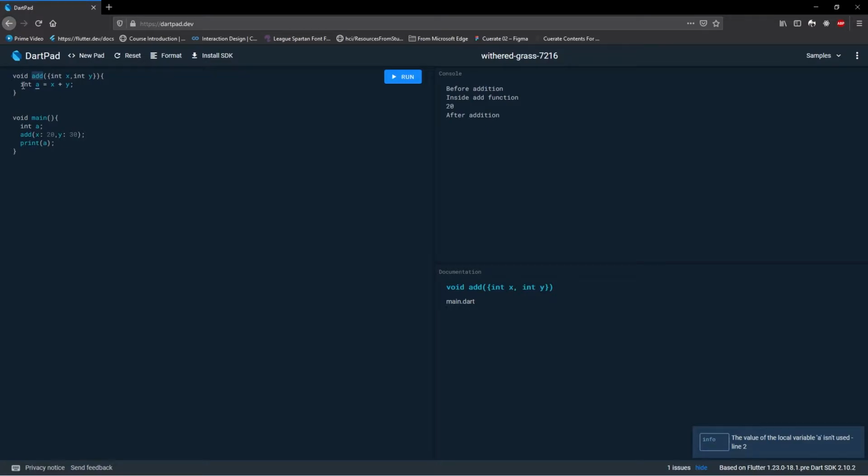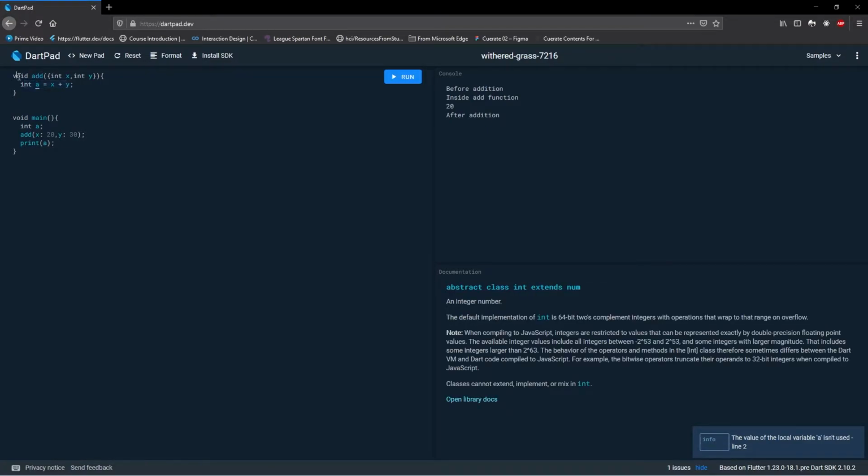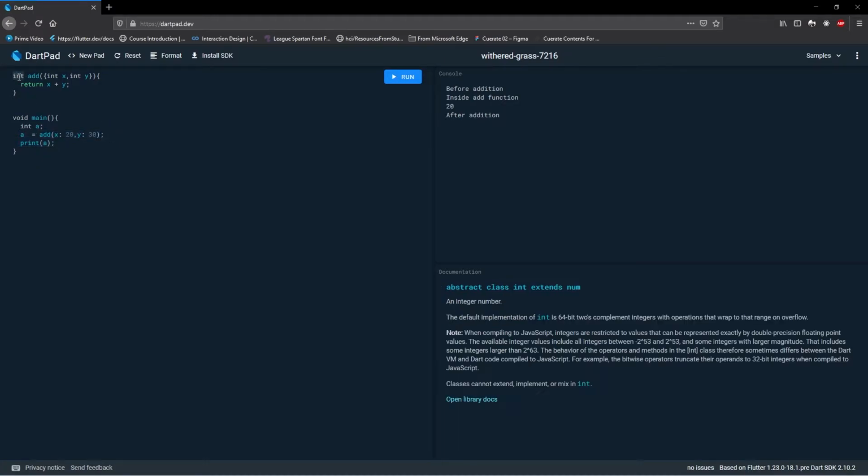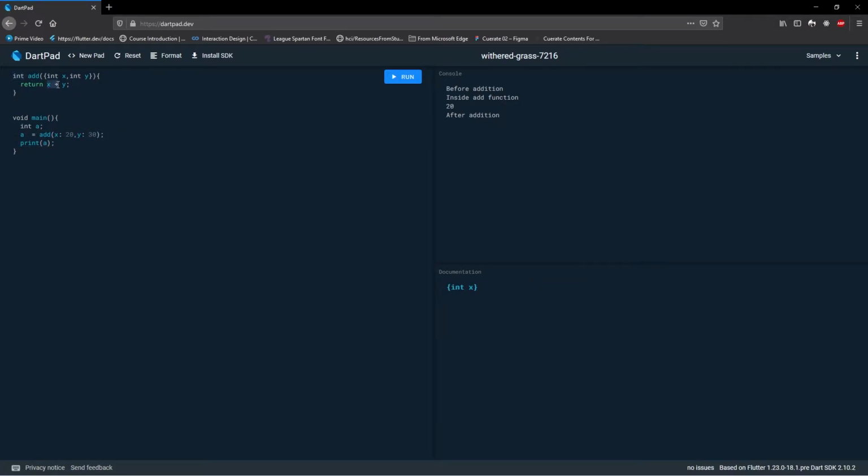A function can always return a value. How are you going to do it? You are going to replace this void with a data type that you are returning. It will be int add, and you are going to end it with a return statement. Then what you're going to do is a is equal to addition of x plus y. What is happening here? Now this int specifies what type of value it's returning.